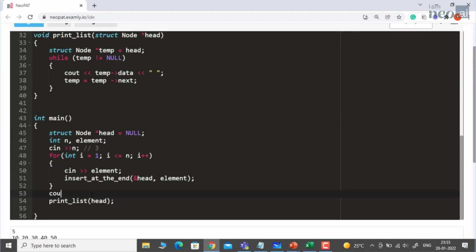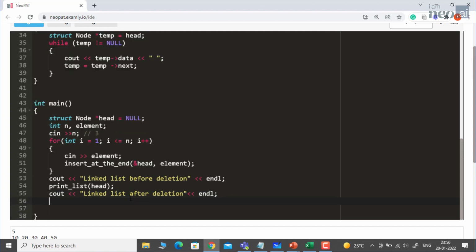Now let's give a message saying cout linked list before deletion. We should know the difference between before deletion and after deletion, right? So I'll give a message saying linked list before deletion. I'll print the linked list. Then I'll give a message saying linked list after deletion. And then I'll call a function. Here I'm going to delete the element at the beginning of the linked list.